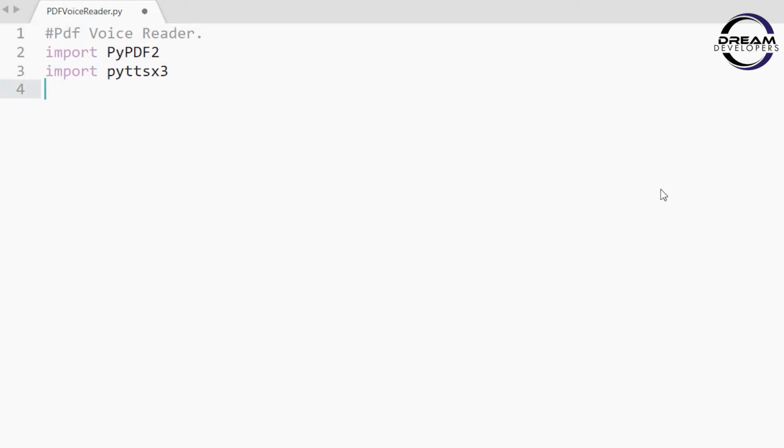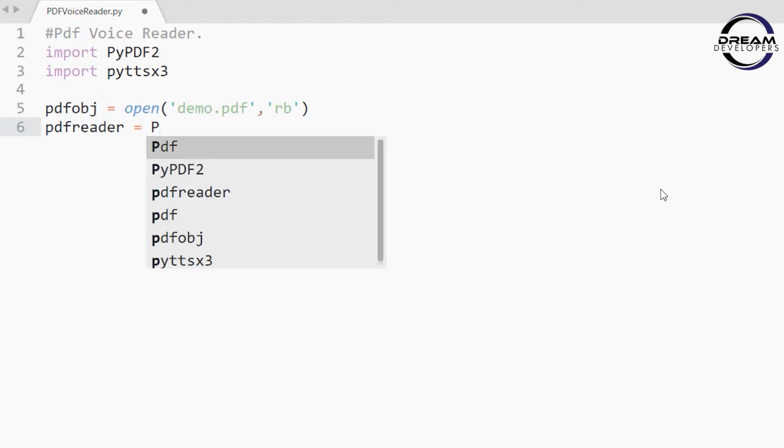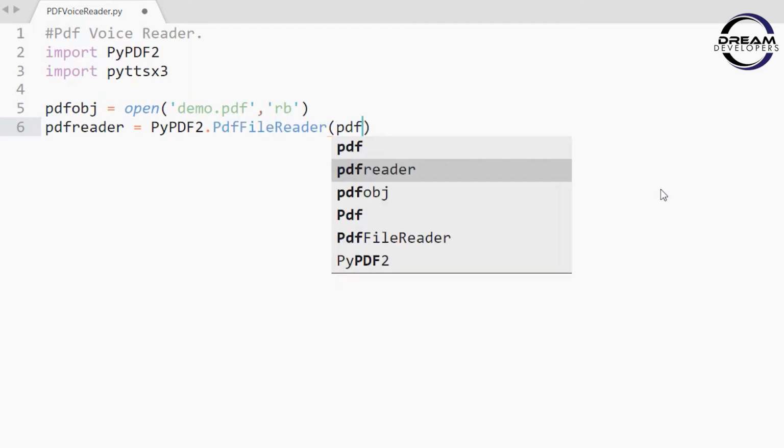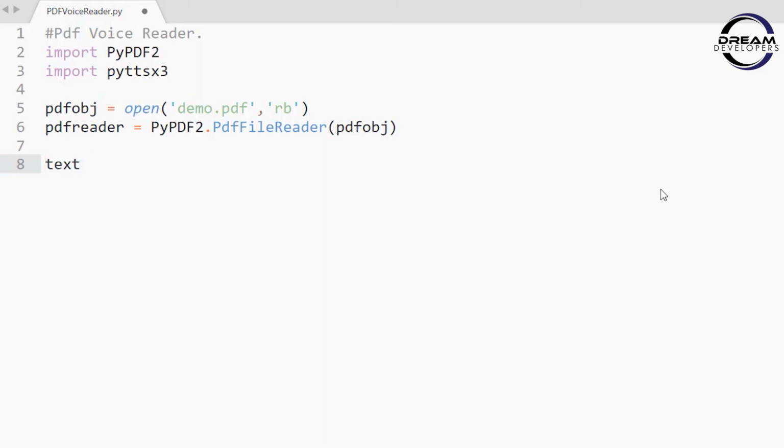Now let's read the PDF file. So first we have to open the file. So write pdfobject equal to open. In this bracket we have to pass the file name. So write demo.pdf and then we will write the mode. So write rb. rb stands for binary mode. Now write pdfreader equal to PyPDF2.PdfFileReader, and in this bracket we will pass the PDF file object. So write pdfobject. Now let's create a null string. So write text equal to open and close quotes.